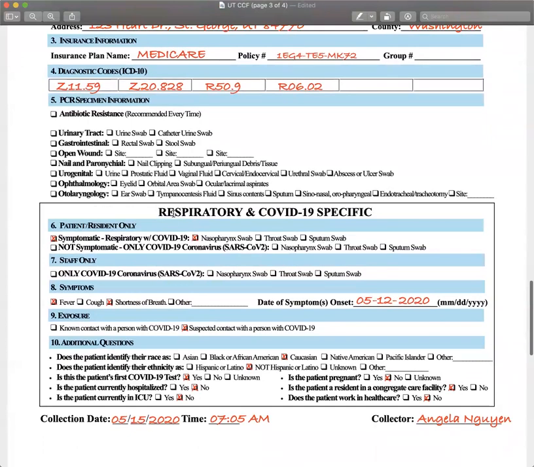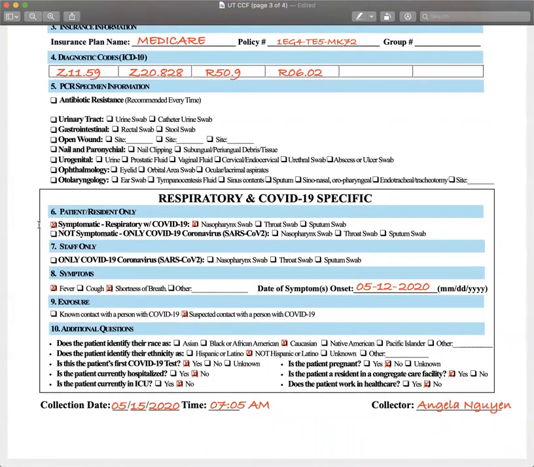For this individual, we're going to go right into the respiratory and COVID-19 specific section. As you can see here, there are two sections. One is for patient and resident only, and the other is for staff only. For this one, being that they are a resident and symptomatic, it's marked here that they are symptomatic, and they're going to receive the full respiratory menu as well as the COVID-19 test. This was done using a nasopharynx swab, but I do want to point out that with the full respiratory, if the individual is symptomatic and has a sore throat, or they have excess sputum, you may do all three collections and put it in the same PCR tube.